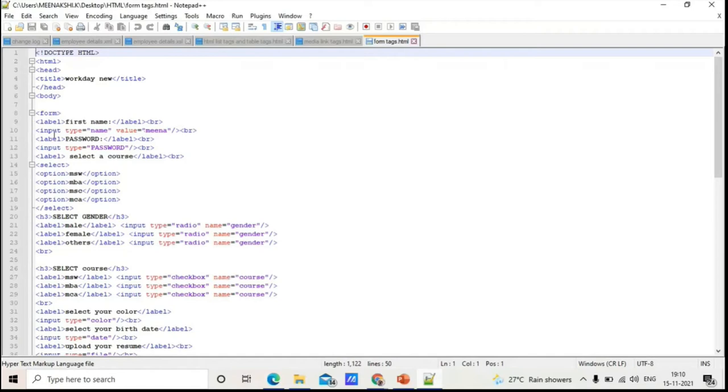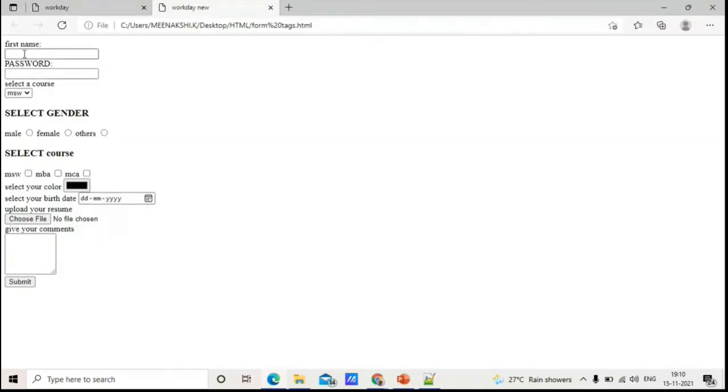So input type is equal to text, and you are going to start with your name, so name, value equal to Meena. Without this also you can execute, without value also you can execute. Without value, after saving this file, the name will not be shown. If you give a value and a name for it, the value will be shown within the box under the first name. This is the difference between with value and without value.